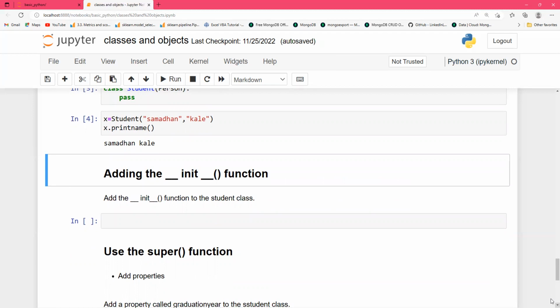So far we have created a child class, guys, and that inherits the properties and methods from the parent class. Now if we want to add the init function to the child class instead of the pass keyword, what do we have to do next? Firstly we have to note here, guys, that the init function is called automatically every time the class is being used to create a new object. When the class is being used to create a new object, then the init function will be called automatically, guys.